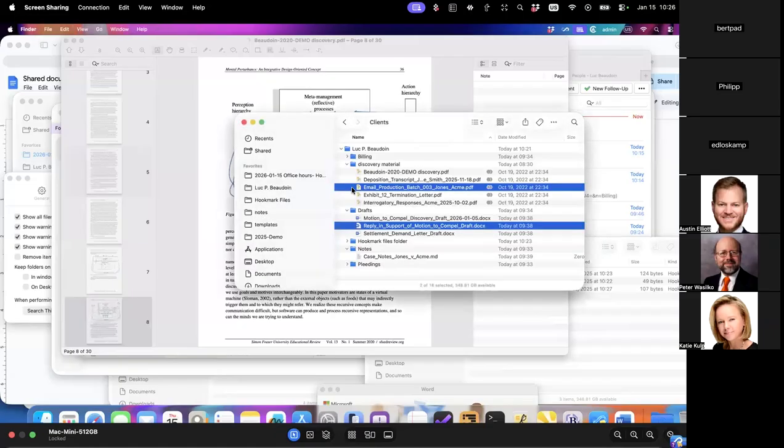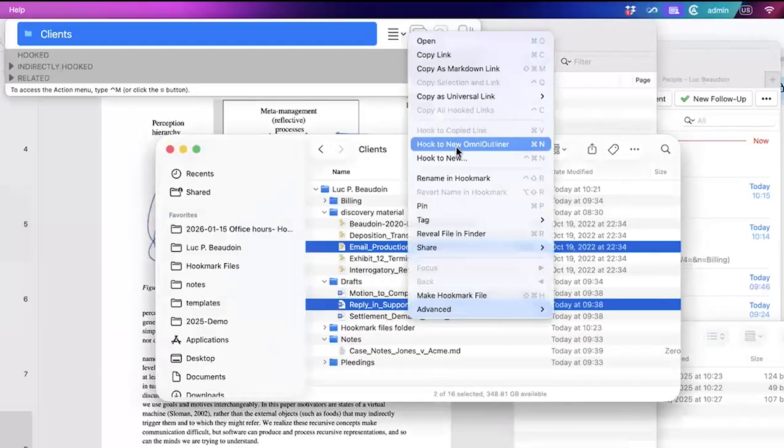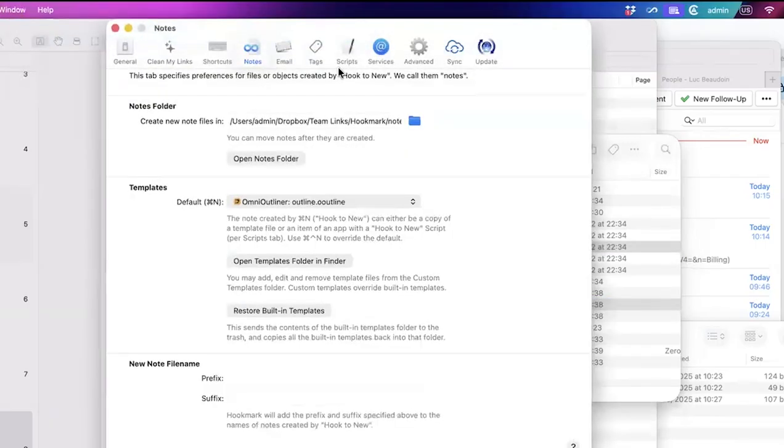So let's bring up Hookmark here and look at the different commands and see if there's anything else we want to talk about. We talked about hook to new. So I told you that this hook to new command here uses the default app to create the files in. So here's where you can change that. I'm going to do command virgule in French, comma in English, here.